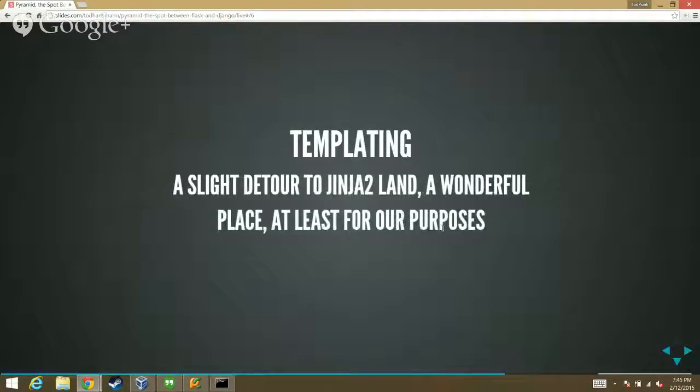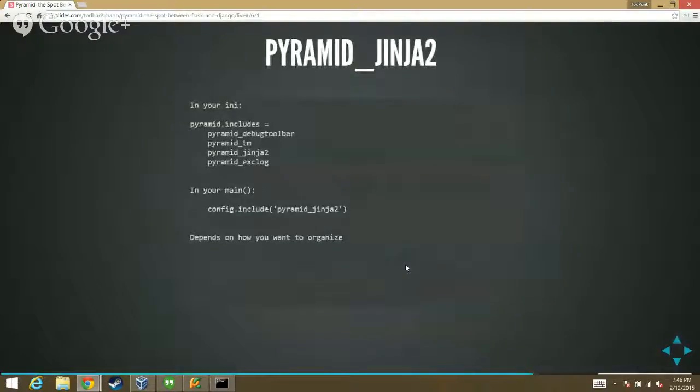So let's talk about templating, because again, I absolutely love Jinja 2, and you should too. Pyramid Jinja 2 is the module that provides Jinja. There's a couple others, I guess. I don't know why you'd use them, but they exist. And there's two ways to include them. You saw one where I did the config include, and the other one is in your INI, you can just include all these modules.